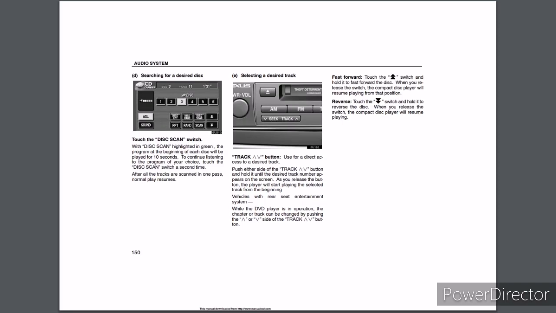D. Searching for a desired disc. Touch the disc scan switch. With disc scan highlighted in green, the program at the beginning of each disc will be played for 10 seconds. To continue listening to the program of your choice, touch the disc scan switch a second time. After all the tracks are scanned in one pass, normal play resumes.